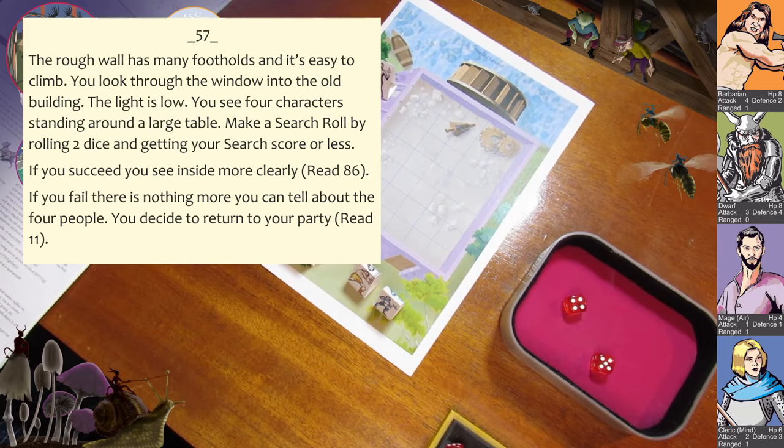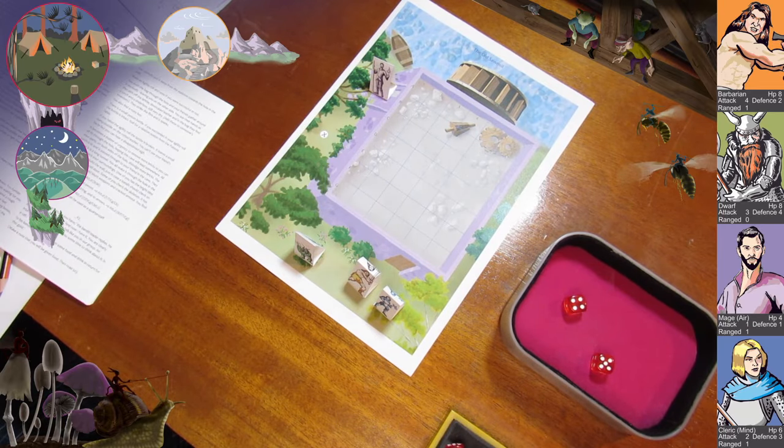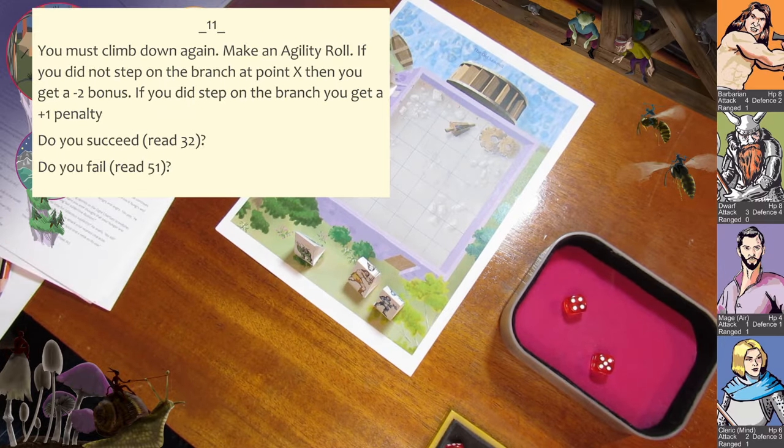He fails. If you succeed, you can see more clearly, read 86. If you fail, there is nothing more you can tell about the 4 people. You decide to return to your party, read 11. Well, we failed. So you must climb down again.